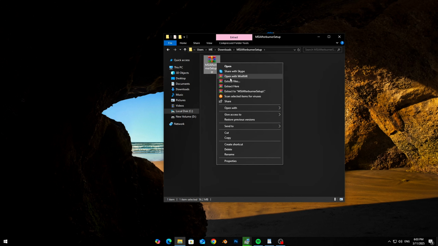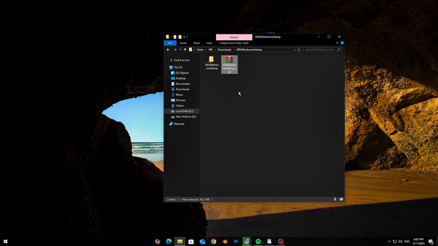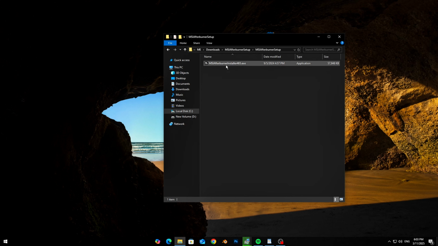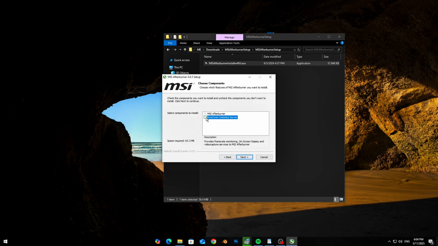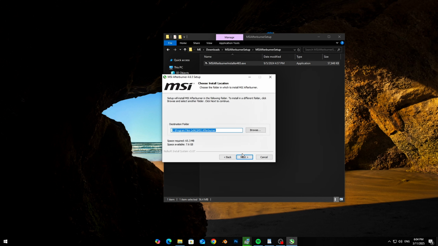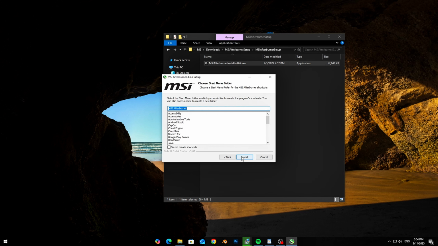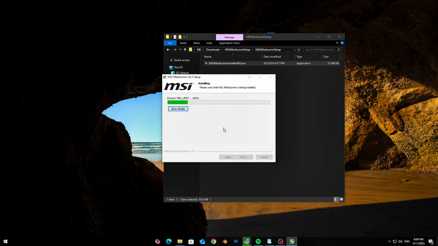Right-click the MSI Afterburner zip file. Select Extract here. Delete the zip file, not needed anymore. Open the MSI Afterburner setup file and begin the installation. Leave RivaTuner statistics server checked, important for OSD display. Choose the installation location. Default is C drive. Click Next and complete the installation.